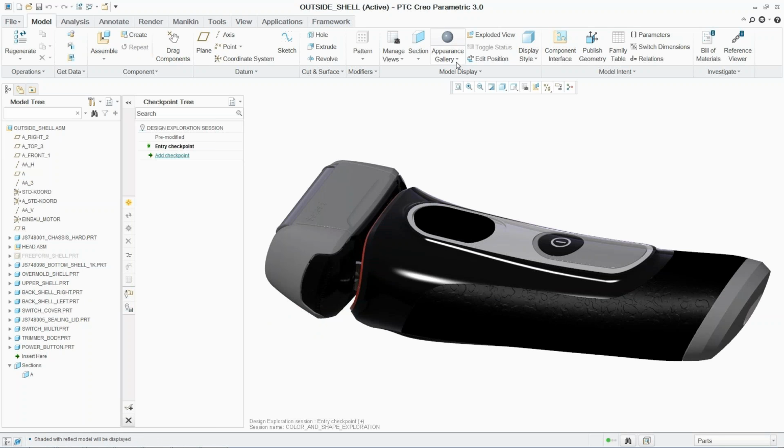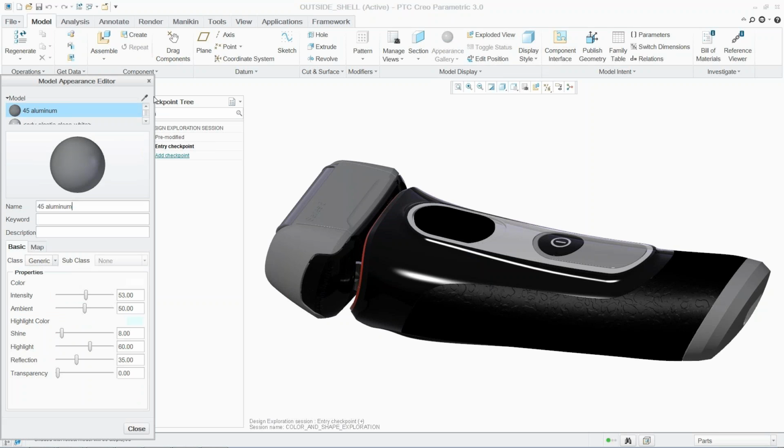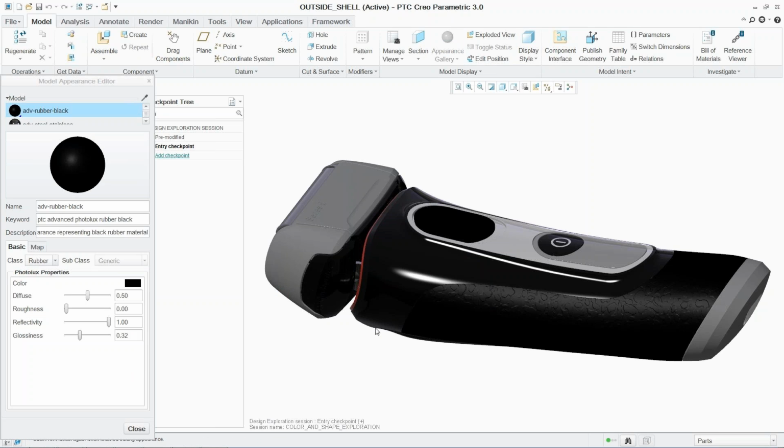So once we're in here, you can notice we have this new checkpoint tree. This is where all those different checkpoints are going to be stored off. We already have an entry checkpoint, and we can start to very easily make some changes and add in a new checkpoint. So first thing we might want to do is just something very simple. Just change the model appearance here. We can change the color of our handle.